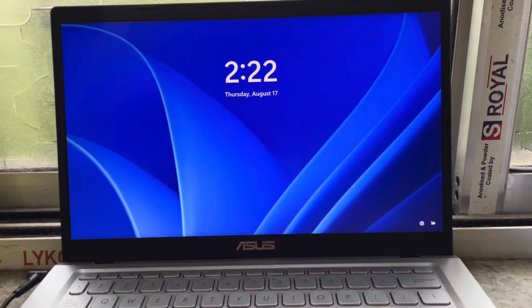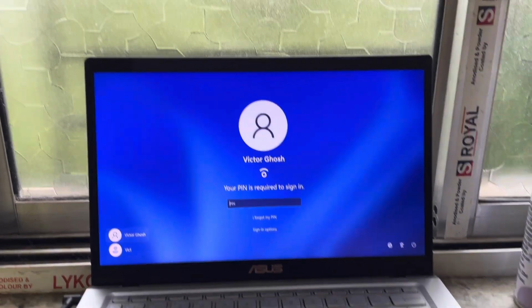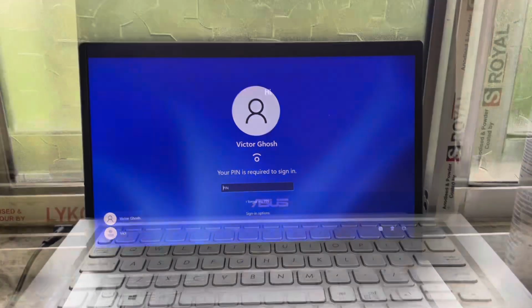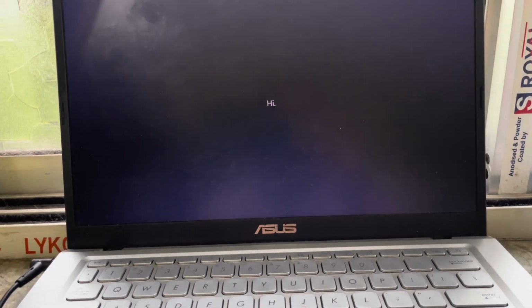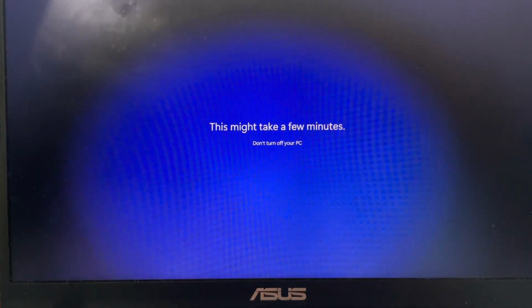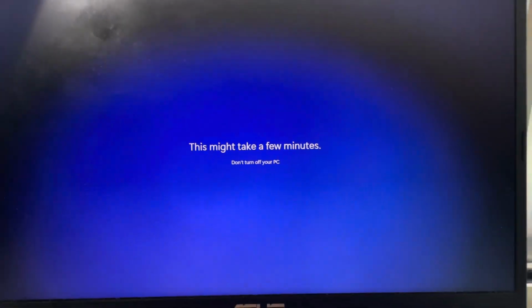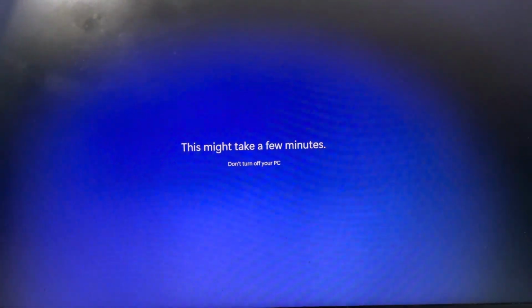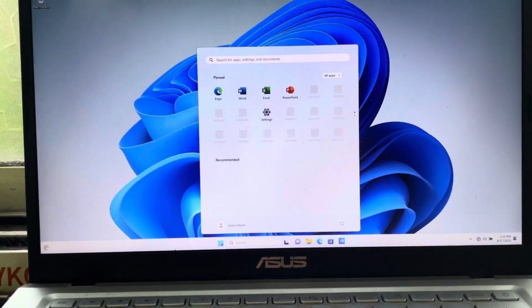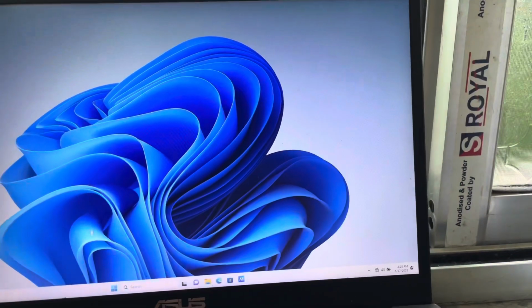So we have successfully restored. A PIN is required, so I'm going to quickly put in the PIN. It is restarting. As you can see, it is setting up Windows once again. It will take some time, so it's better to put the charger on. So it got restored, as I can see, and it is in Windows 11.